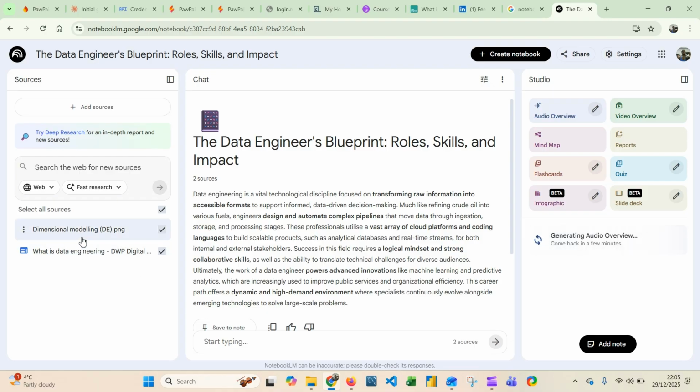Remember, these two sources are different sources. They're completely different. They're not from the same article at all. They're different topics, but they're both talking about data engineering. So let's come back after about 2-3 minutes, and I will show you exactly what this audio is all about.